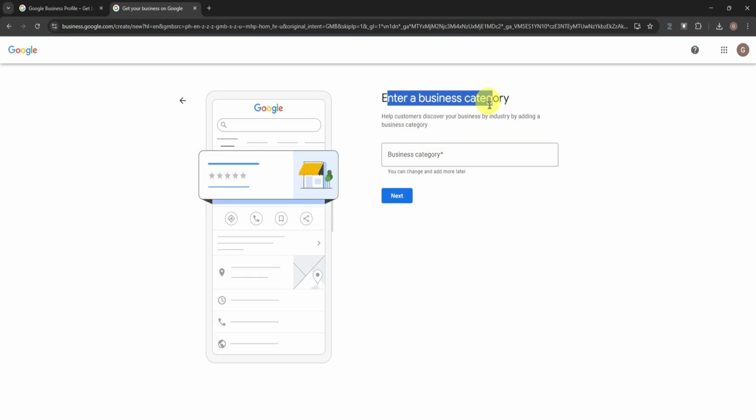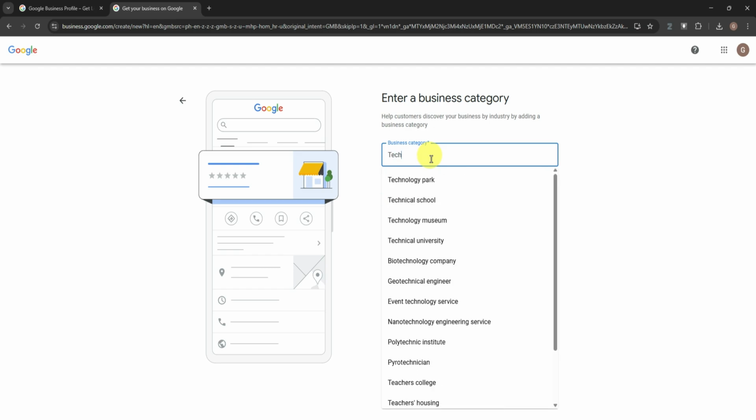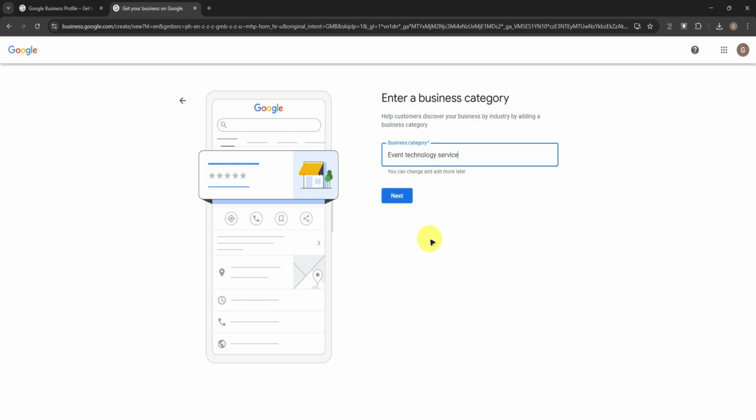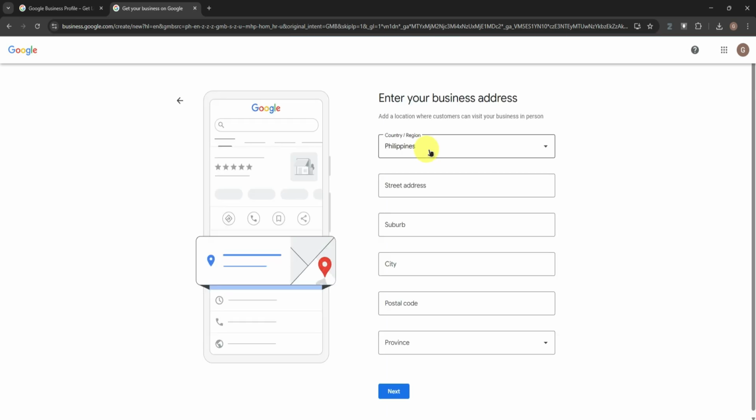Next is enter a business category. Help customers discover your business by industry by adding a business category. You can change and add more later. So just simply add your business category right here. For example, I'll just add something related to technology. How about something like this, event technology service. Click on next. And then there you go.